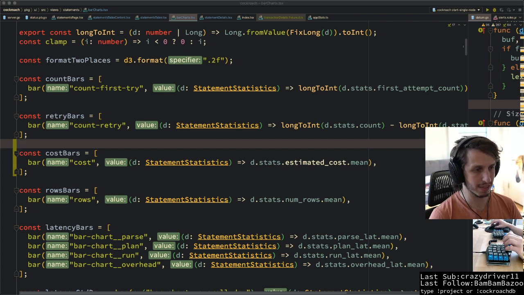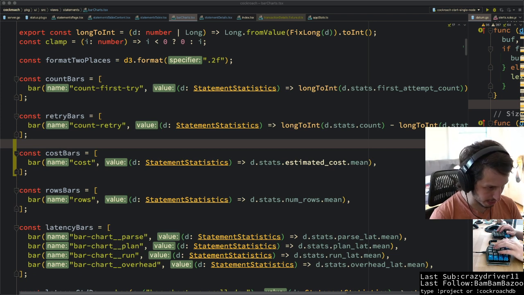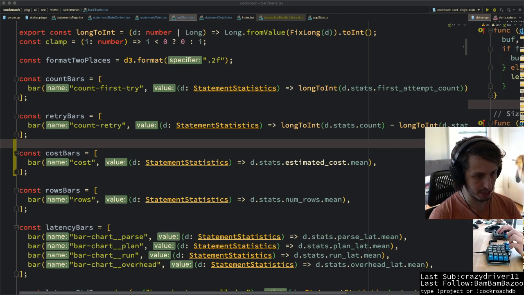Voxelholic, oh my God, my project is out of date. Commands, edit, project. Yo, BJ Kegley, what's going on? Adding estimated cost to statistics to the statement observability information in CockroachDB.